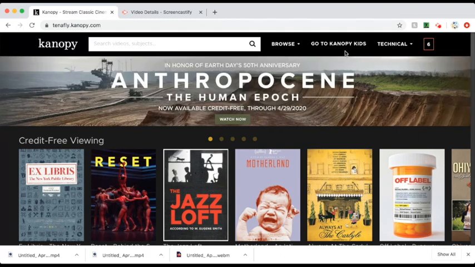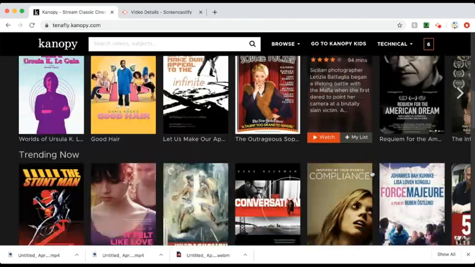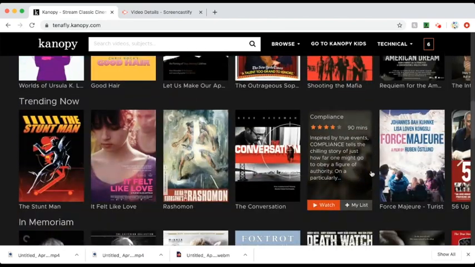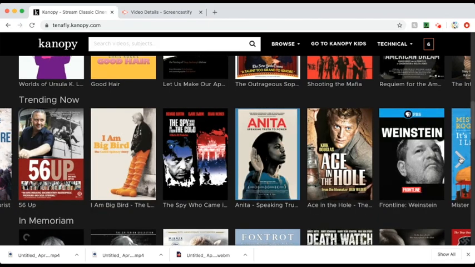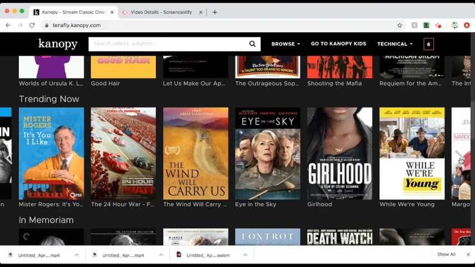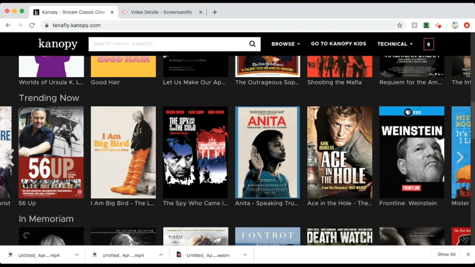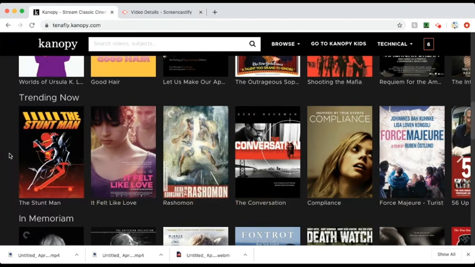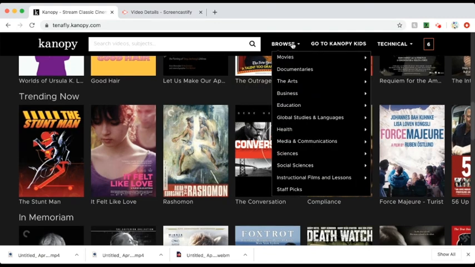This is the Kanopy homepage. You can see it's set up very much like Netflix if you've used that. You have a lot of categories. If you don't like the ones you see on the screen, click on this arrow. You can always go back by clicking on this arrow. Another way to browse is to click on Browse, and you can see the many categories they have set up.